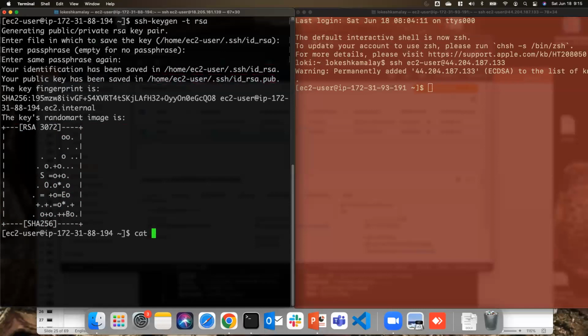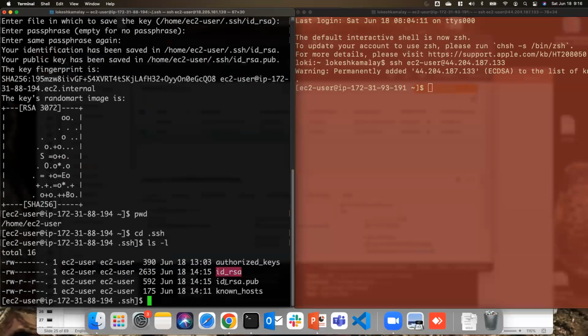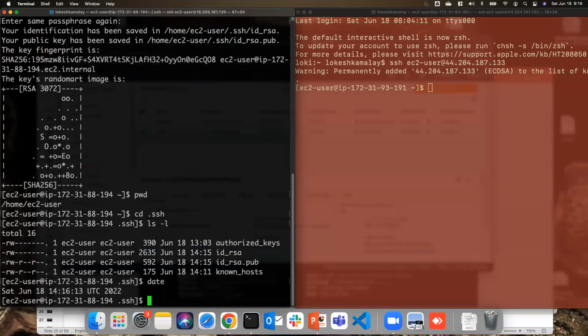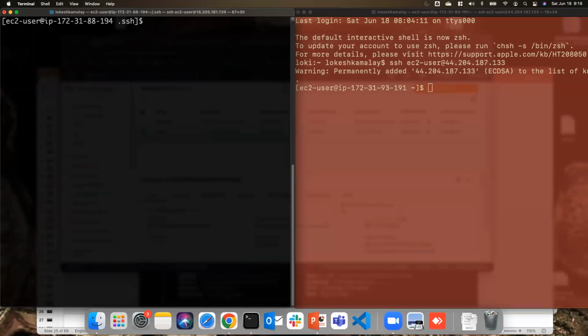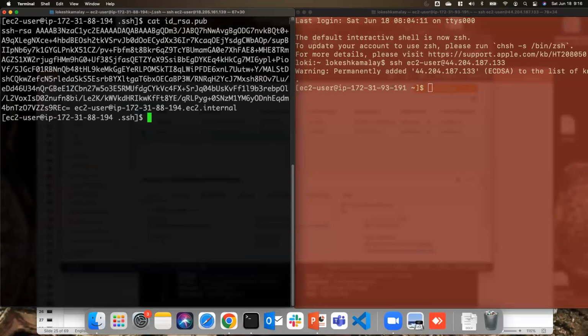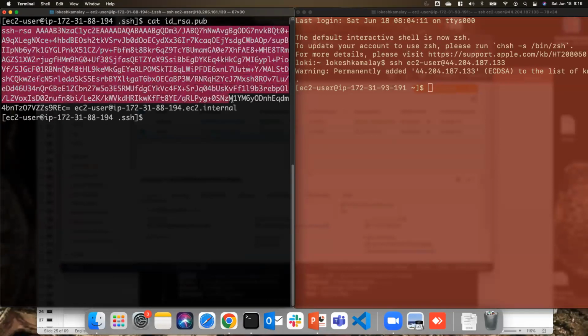Okay, now let's read my public key. It is inside .ssh. I'm going to look for the files. See, I have id_rsa.pub here. It got created just now, if you see the date. Right? So now I am going to read my .pub file. This is the public key. I am copying this. Now this public key can be shared with anyone.